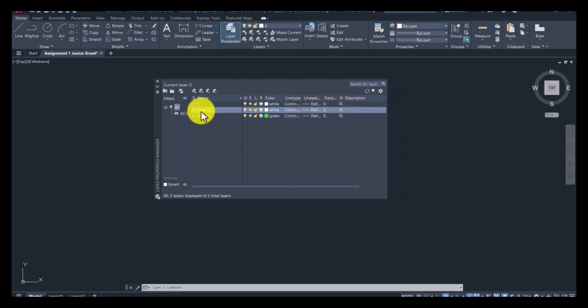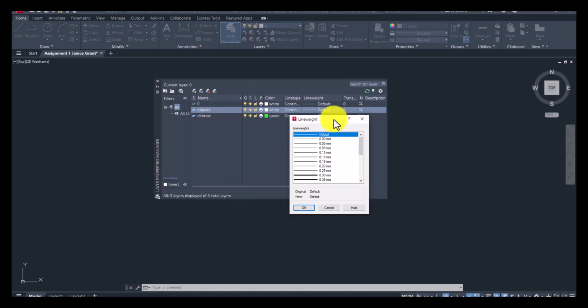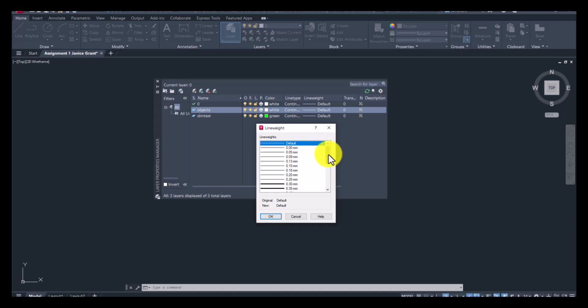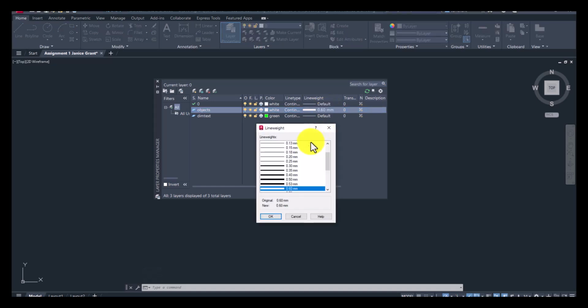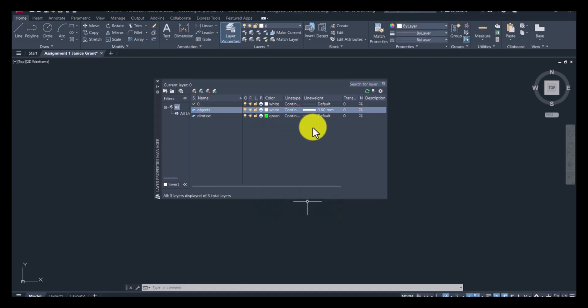Okay, so for the objects layer, we're going to go even further down to the column called line weight, and we're going to click right on the word default. That should give you a list of line weights. We're going to scroll down and click on 0.60 and pick OK. So now we've established this kind of boulder line for our objects, and the default line weight is 0.25. It's just kind of a medium line weight for everything.